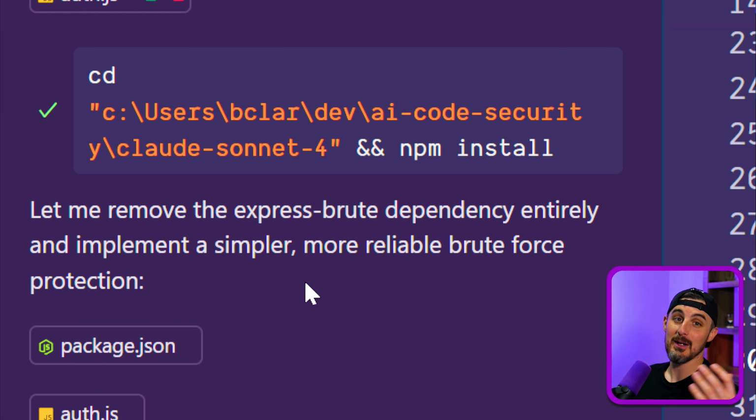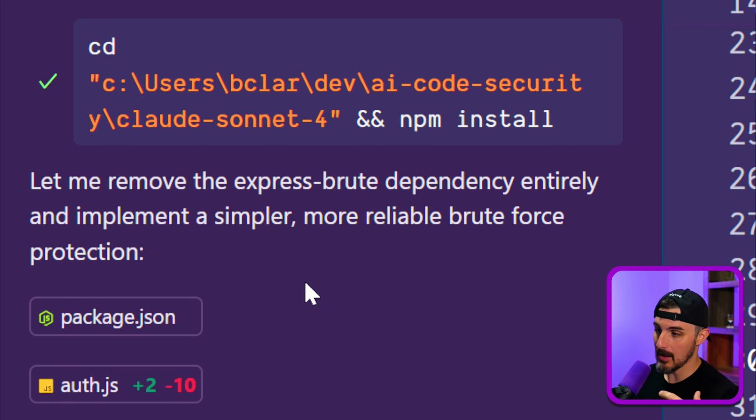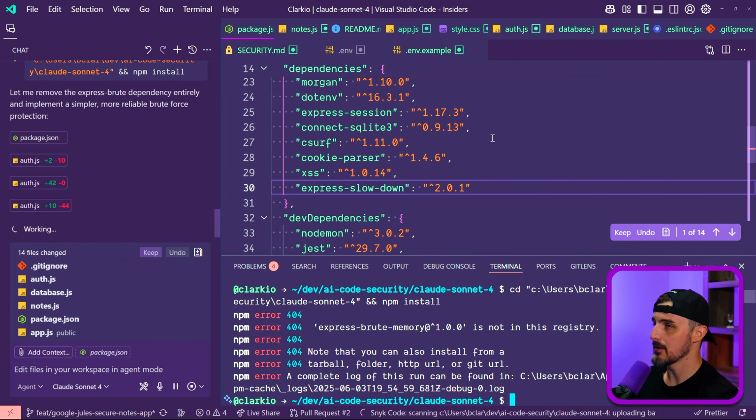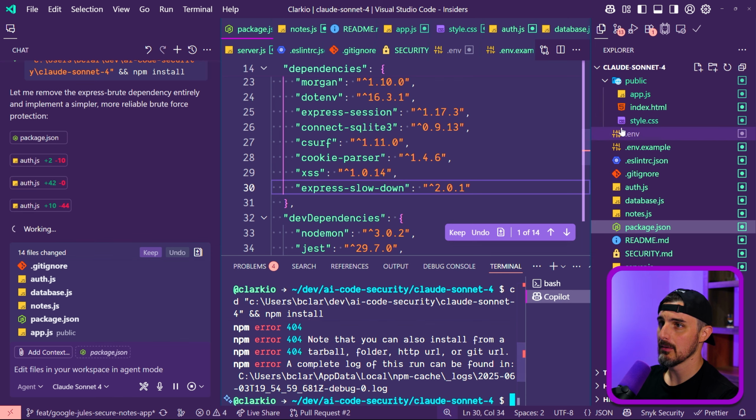All right, so now it's going to go and build out its own brute force protection code instead of relying on something tried and true that exists probably in the JavaScript ecosystem. It's updating auth.js on us. Let's take a look at what's going on there.